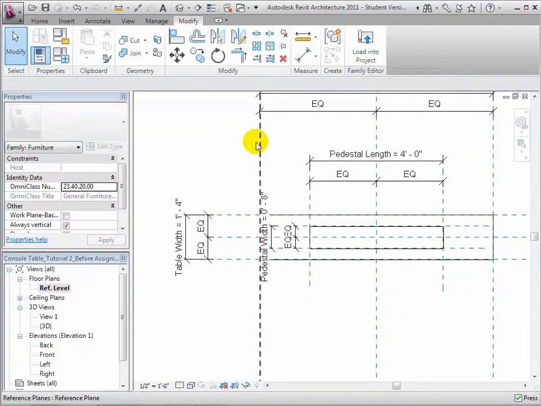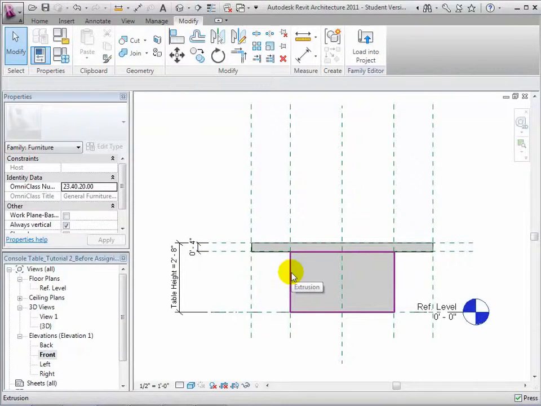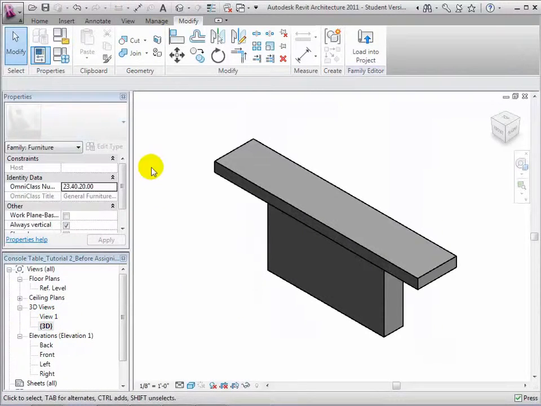We'll add a pedestal base beneath the tabletop. Switching back to the plan view, you can see that we've added reference planes and parameters to define the pedestal length and pedestal width. Then in the elevation view, you'll see that we've added another extrusion that stretches from the reference level to reference plane at the bottom of the tabletop.